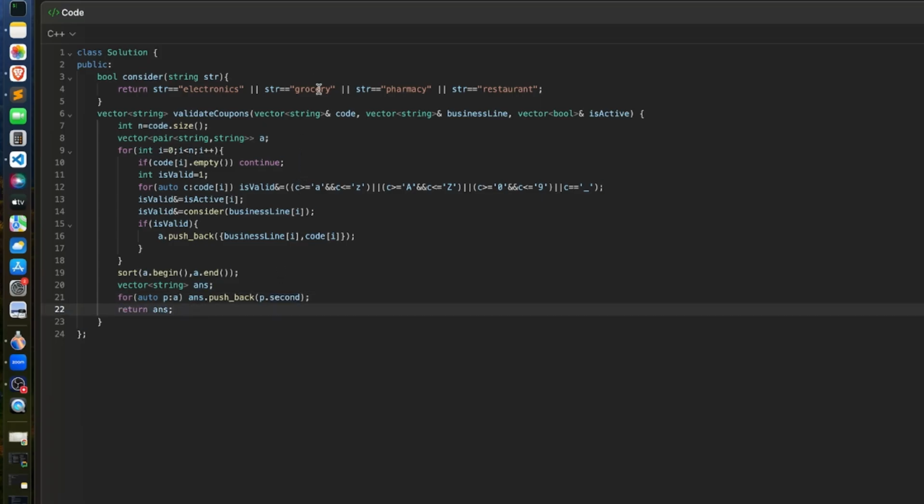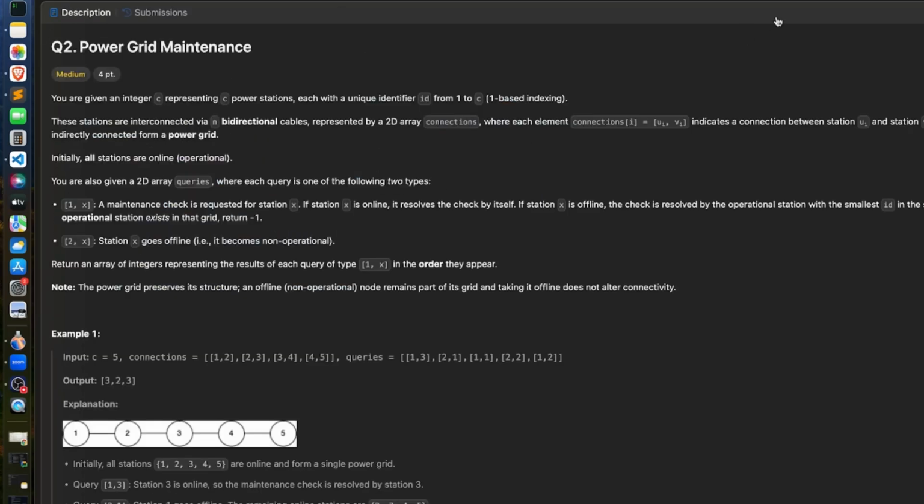So yeah, now let's look at the second problem asked in today's contest. If you have noticed, this problem is actually a graph problem. Let's see what it says first.